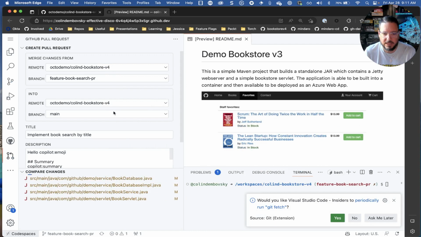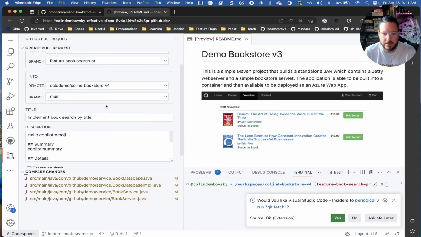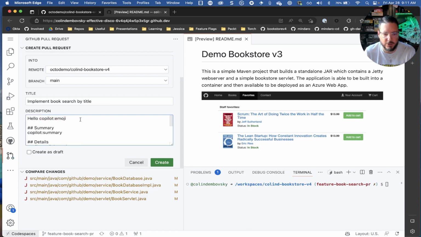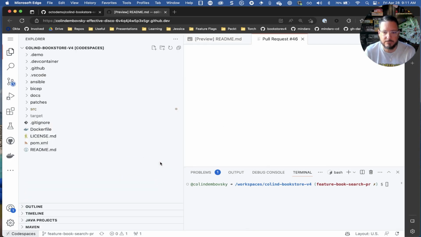Now I'm going to be a little bit lazy, and I'm not really going to fill out any details here. But what you will see is that my pull request template has Copilot tags, Copilot emoji, Copilot summary, Copilot walkthrough, as well as Copilot poem, just for some fun. I'll hit create to create that pull request.